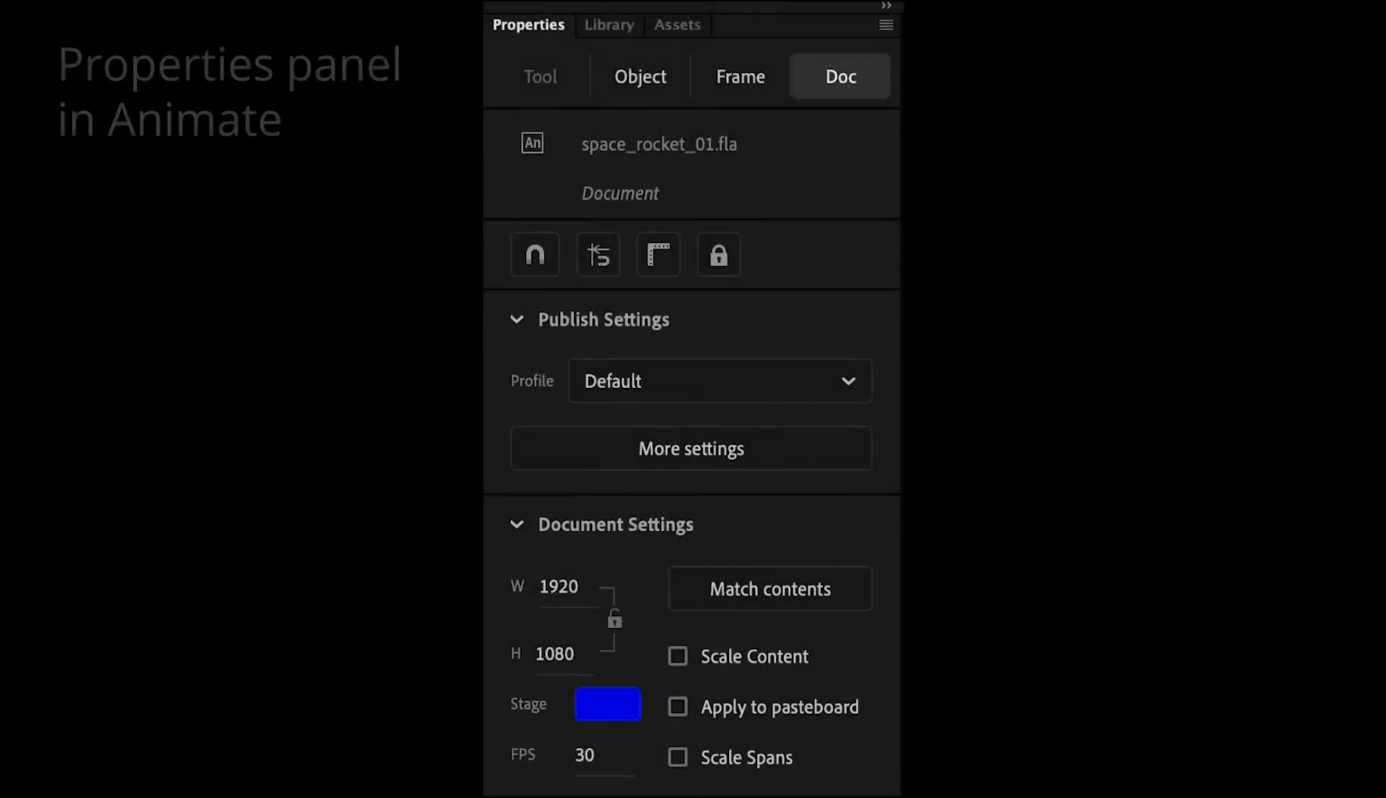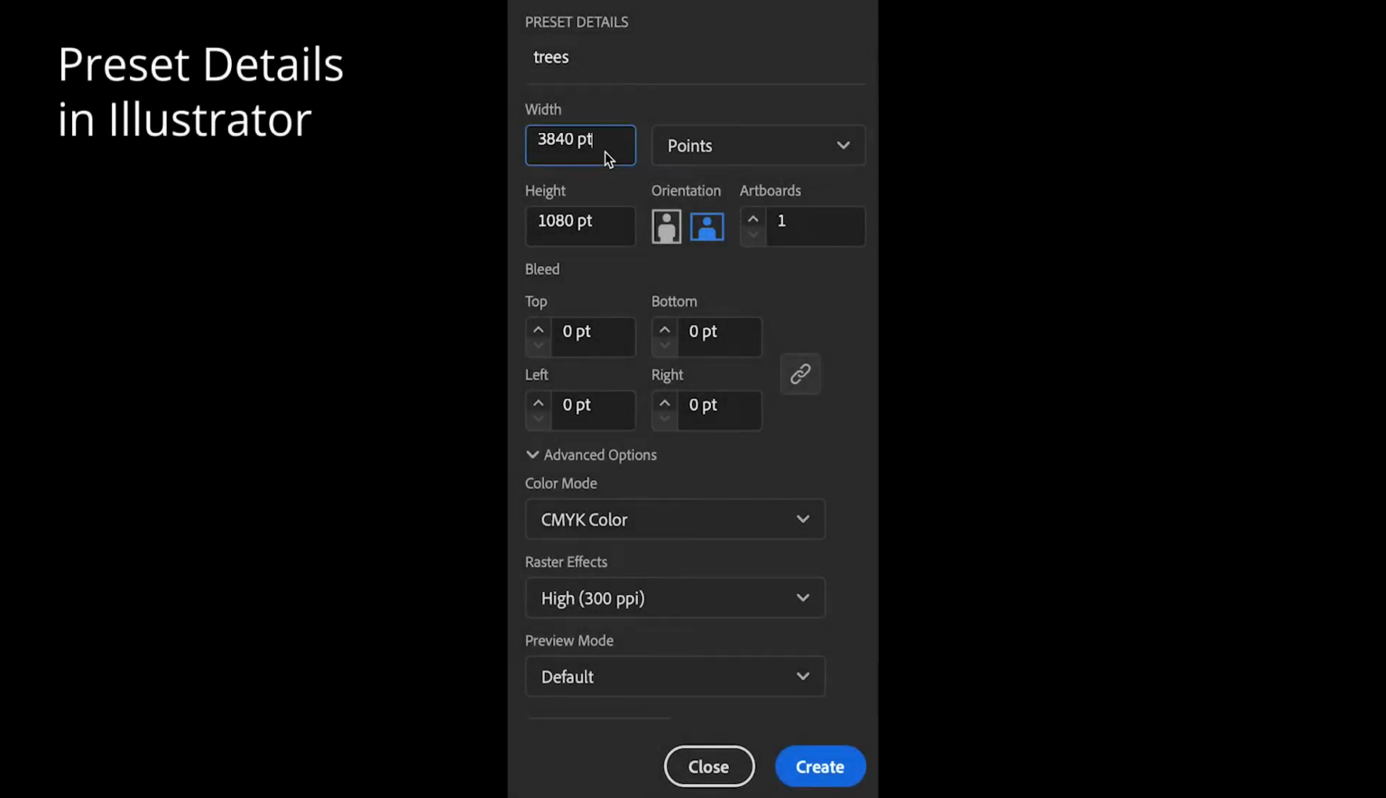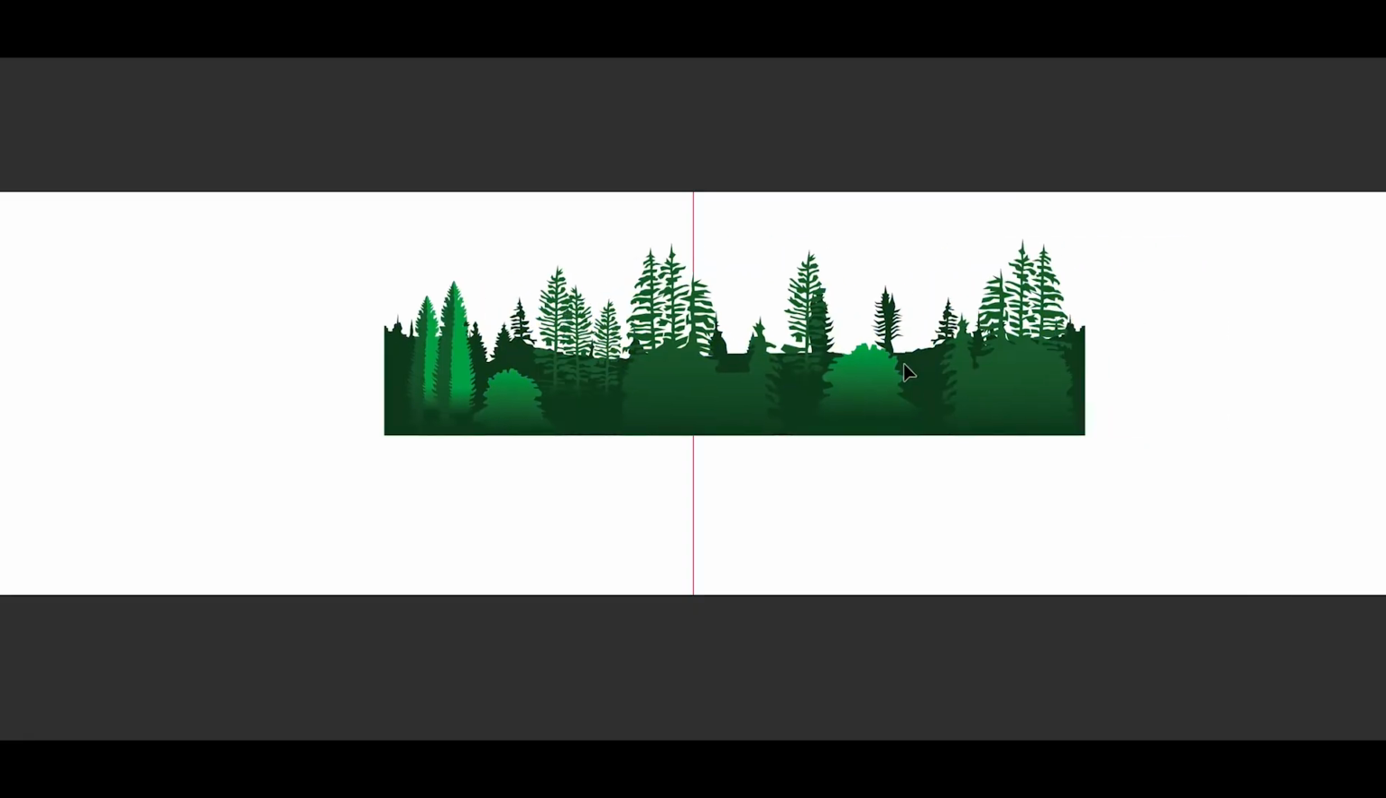Let me demonstrate using the trees from the Creating a Scene video. The aspect ratio of my animation, which is the size of my stage, is 1920 pixels wide by 1080 pixels high. This is the standard dimension for widescreen videos. I need to create an image that is twice the size of the width, so that's 1920 pixels times 2 equals 3840 pixels wide by 1080 pixels high. But I still need to consider that this image is comprised of two halves.